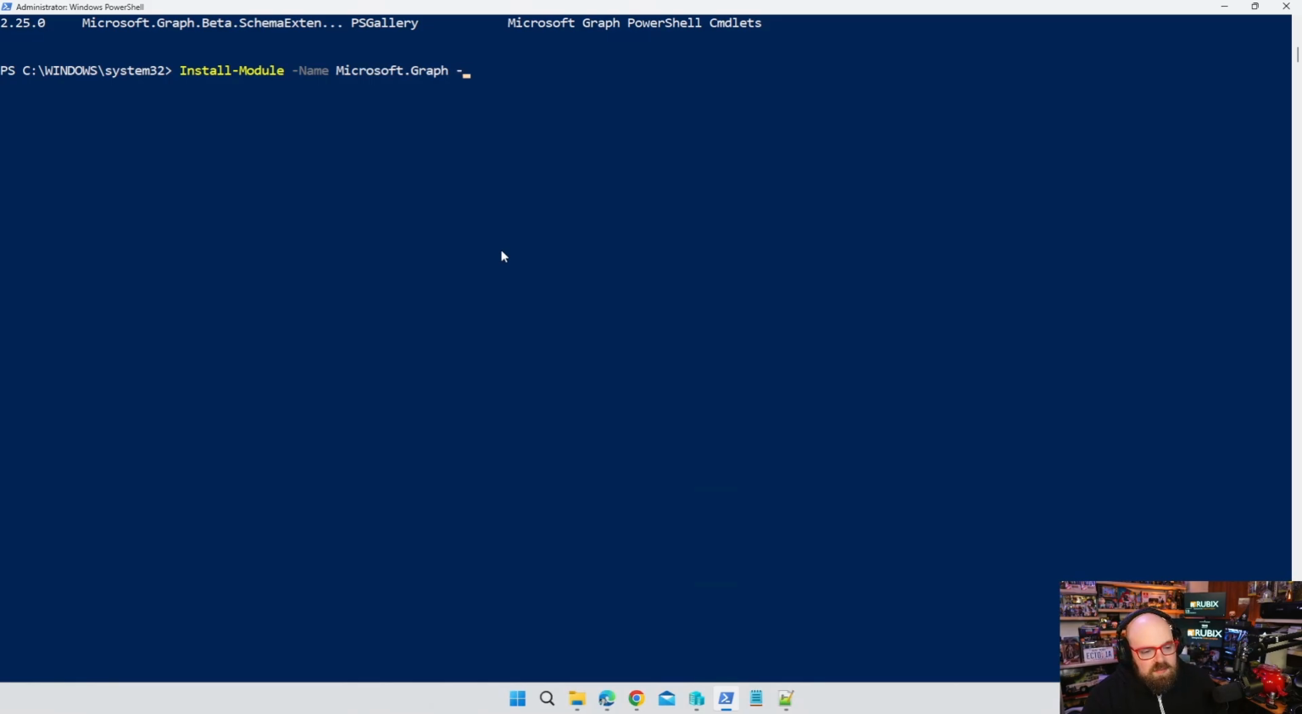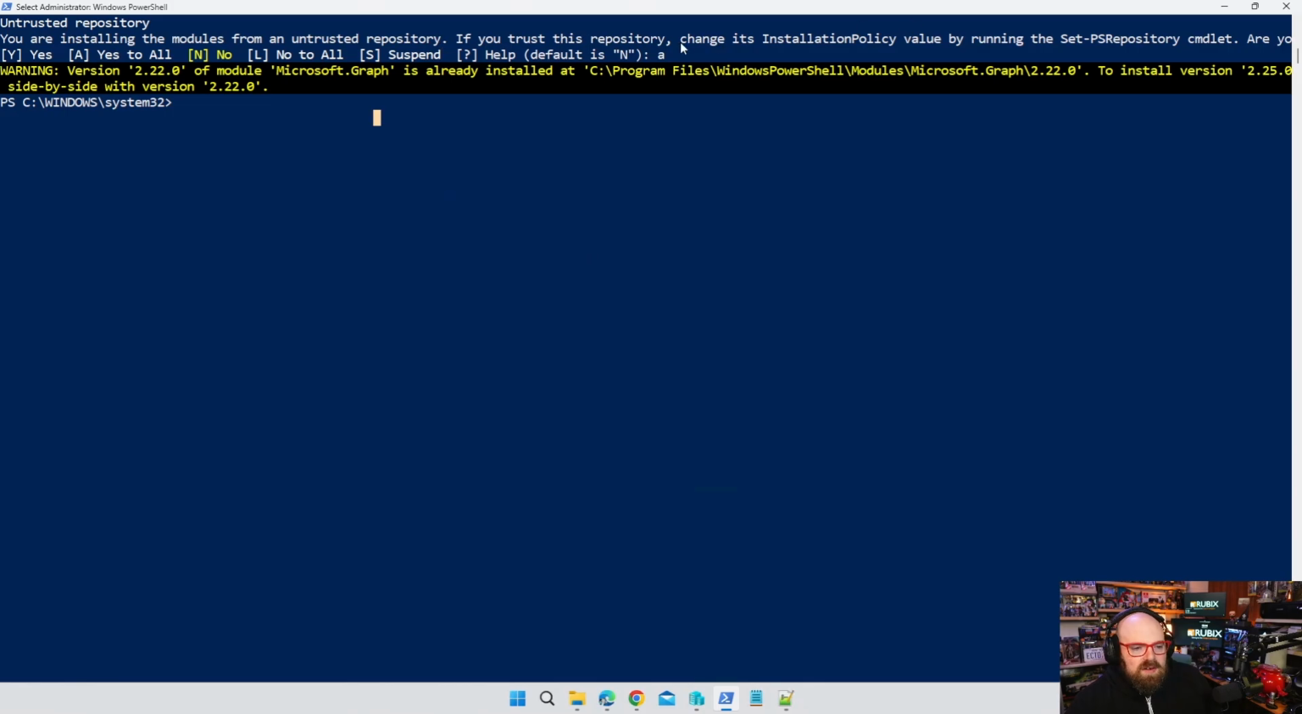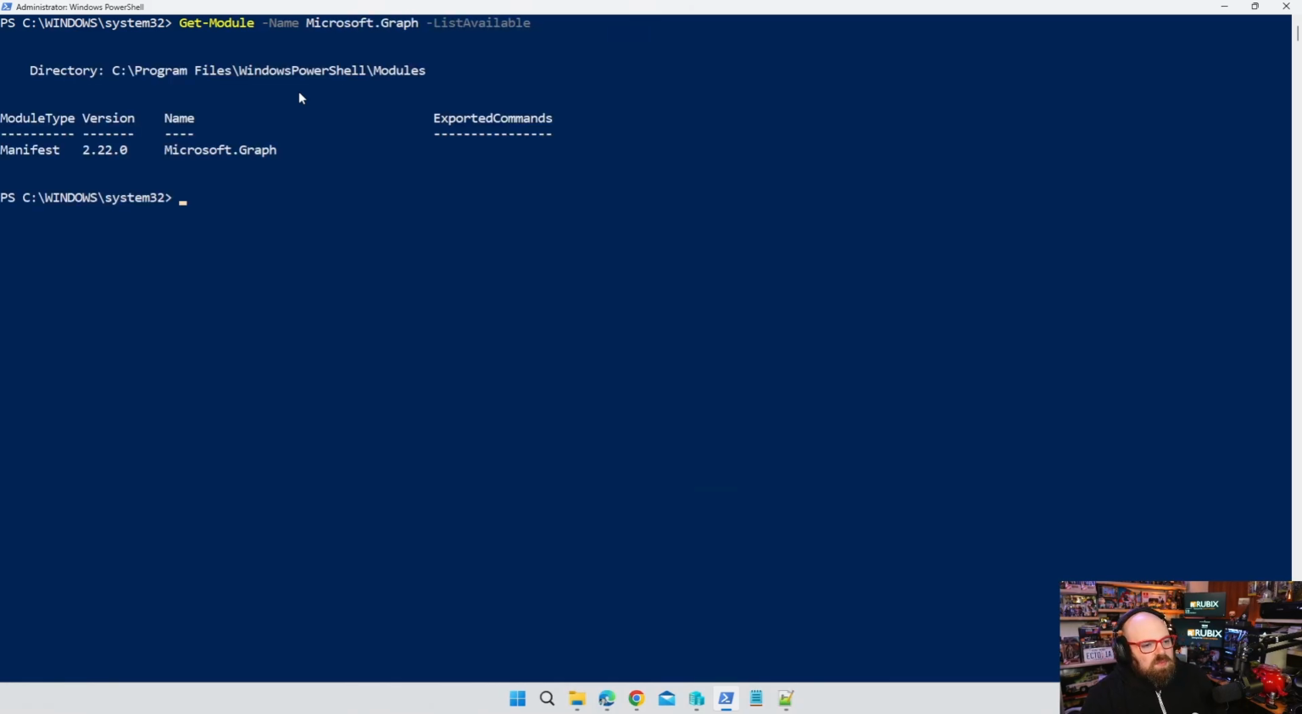Now, if you're not an admin on the machine or you want to limit the privileges, you could just scope to current user. That's fine. I'm going to obviously install it for my whole machine, but that's completely up to you. Yes, we're going to hit A for all, and I already have it installed, but for you, it would just go ahead and install. Let's clear the screen out. And to make sure you've installed it, you could just do Get-Module, name Microsoft Graph, list available, and yep, we have it installed, so we're good to go there.